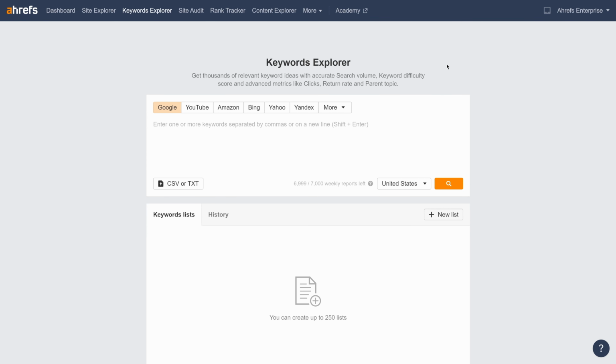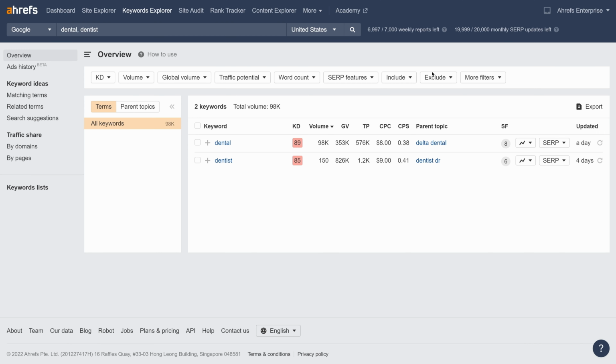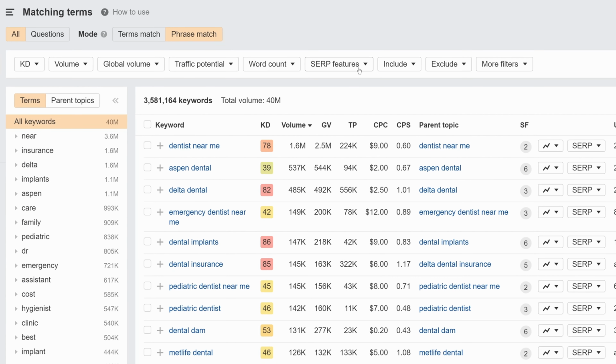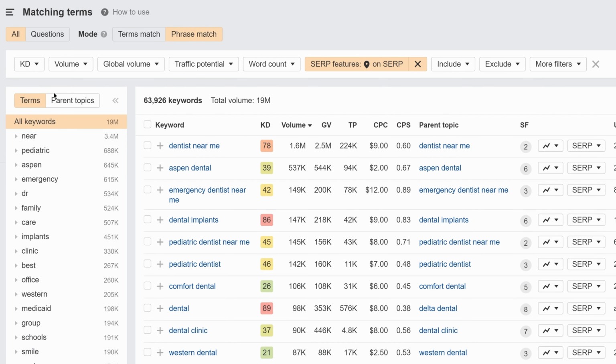And now, you have a list of keywords to go after. Or, in Keywords Explorer, you could enter seeds like dentist and dental. Then, head to the Matching Terms report and select Local Pack in the SERP Features filter. And there's your list of keywords to target.